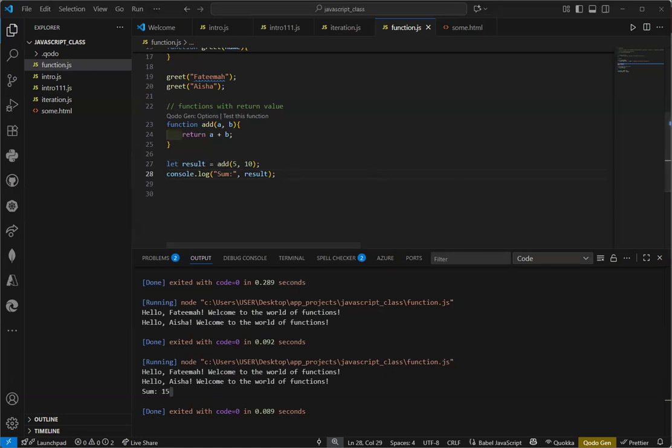Yes, so we have another function with default parameters. Can you hear what I'm saying? So don't worry. Maybe after the class, we'll talk about it.